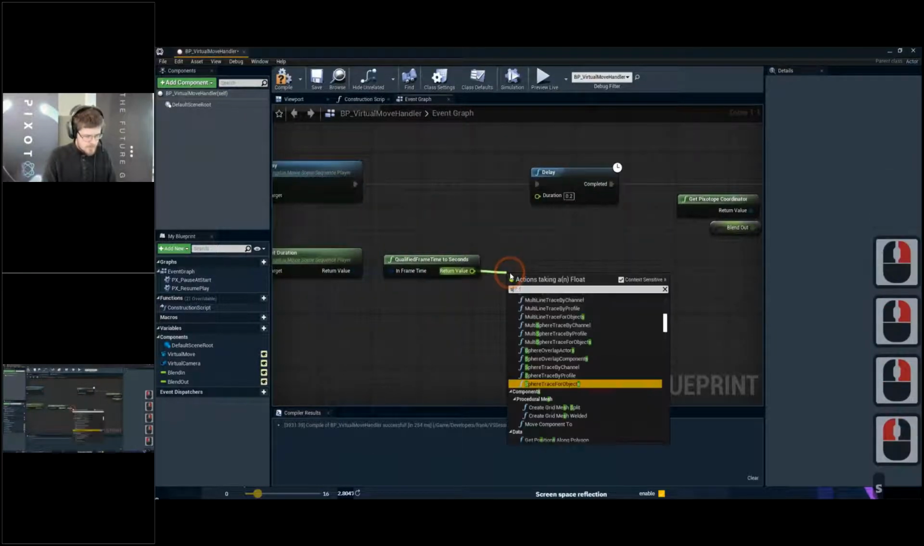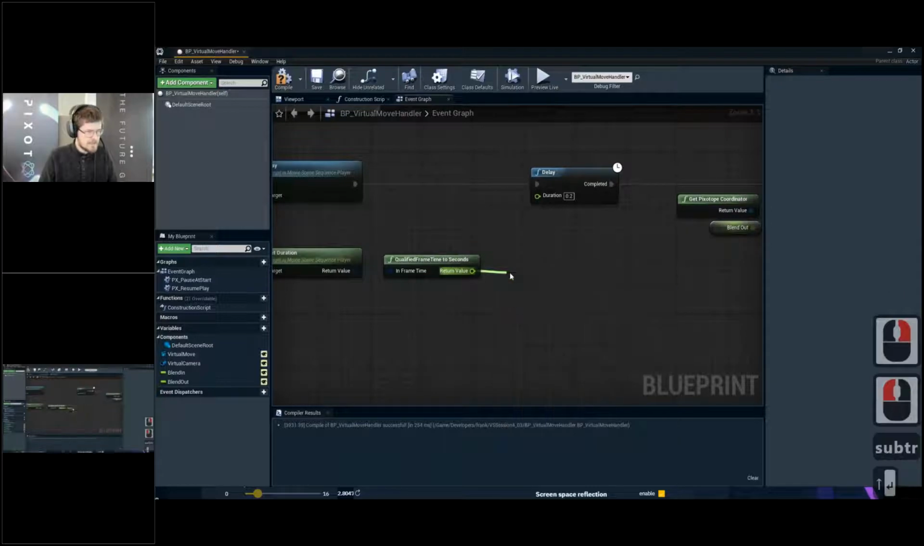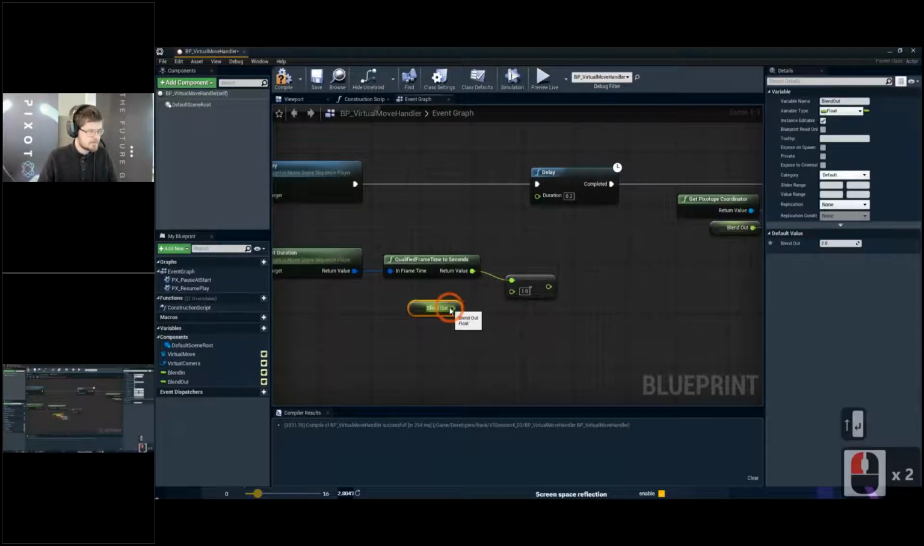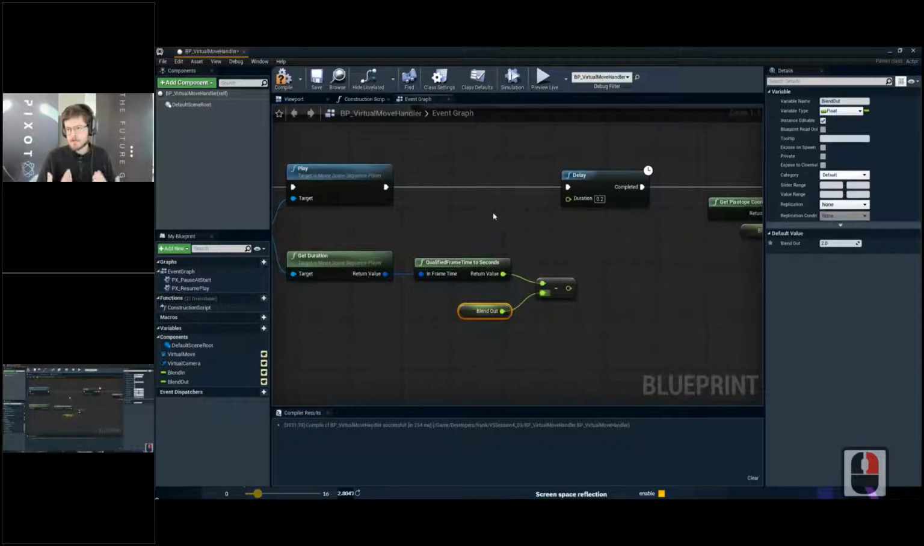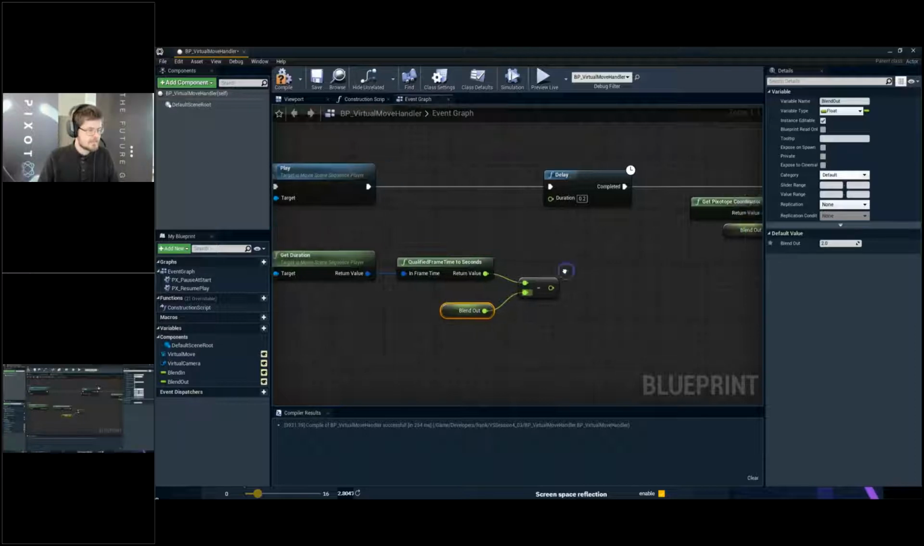Then we are going to subtract this time because we need to wait for this duration minus the blend out time. So if this level sequence is 10 seconds and the blend out time is 2 seconds, this means that we are going to wait for 10 minus 2, 8 seconds before we blend over the last remaining 2 seconds.